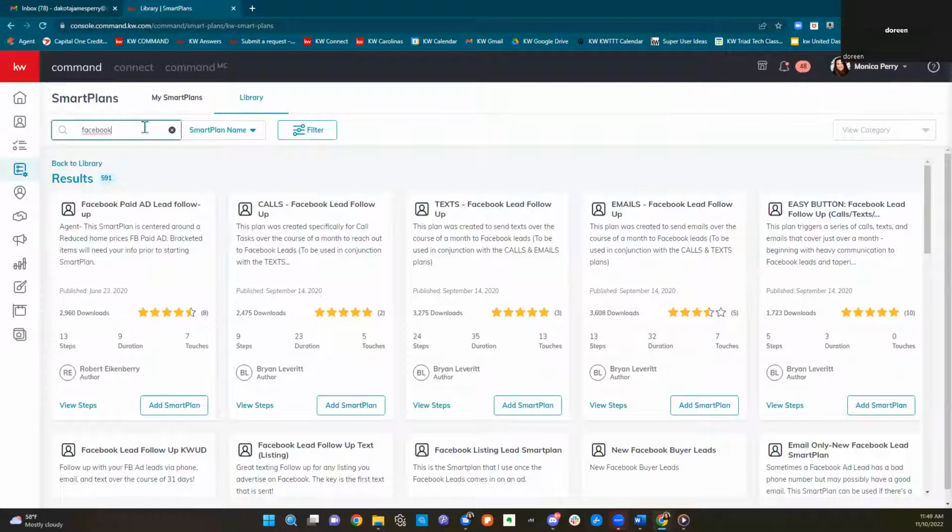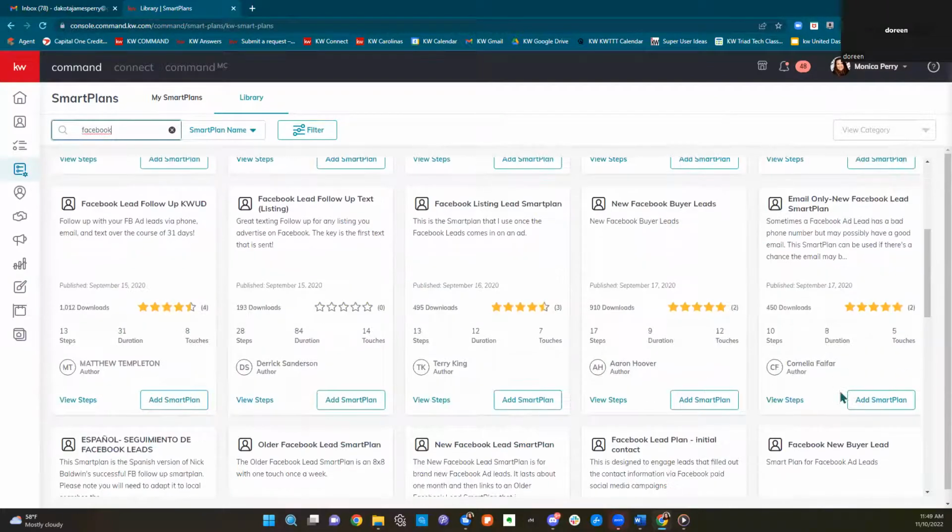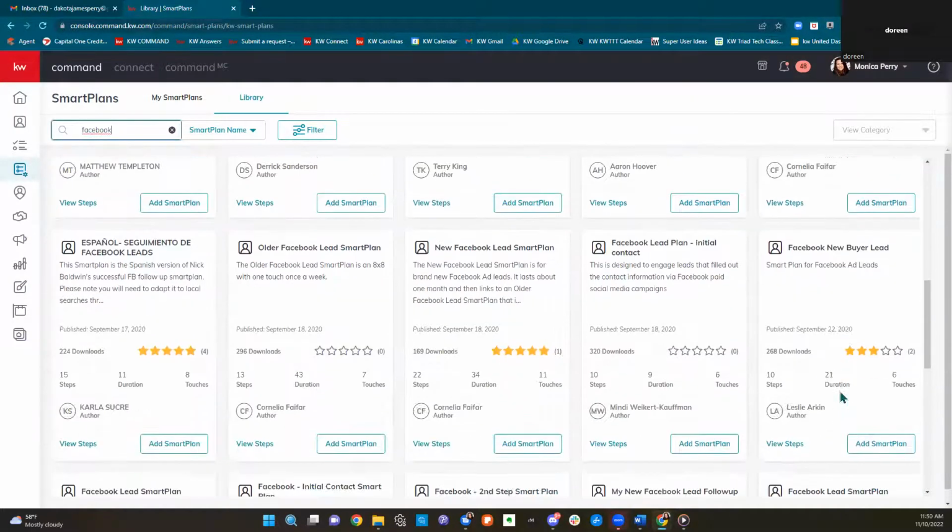Facebook ads tend to get a few more leads than others. But there are agents that have made Facebook ad follow-up smart plans all over the place, right? I prefer smart plans that last at least 30 days for internet lead generation follow-up. So there's tons of them.